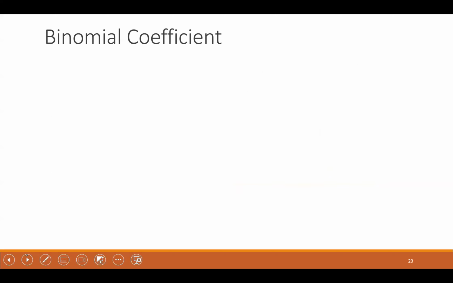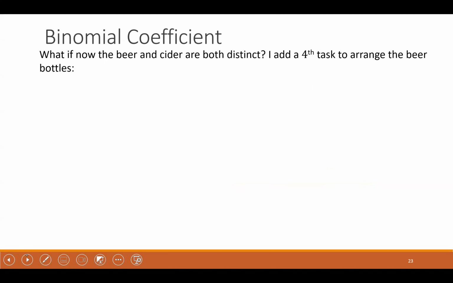All right, let's take it a little further. What if now the beer bottles are all distinct? Each one has a different label. So every beer bottle is distinct, every cider bottle is distinct. One way I can do it, I can add a fourth task, which is I'm going to choose a permutation for the beer bottles now. So now I have this expression.